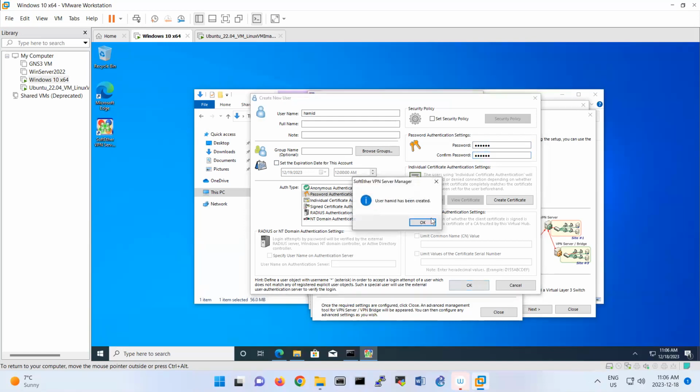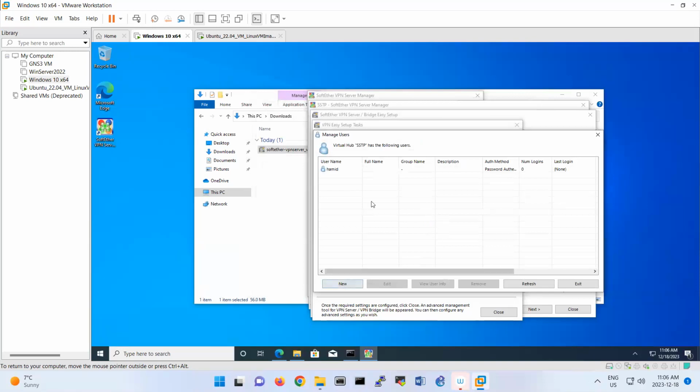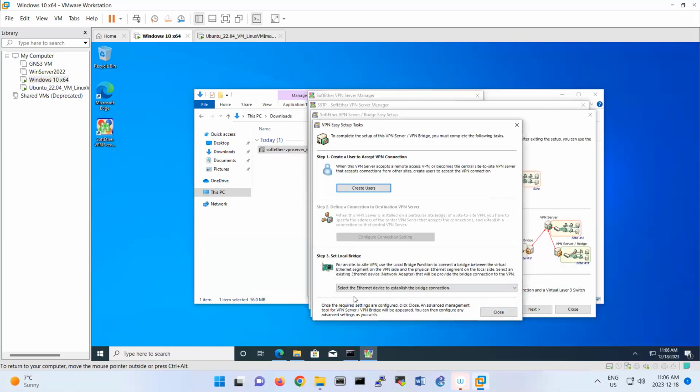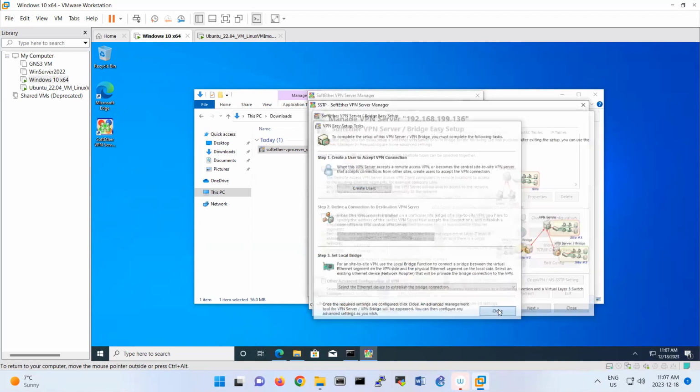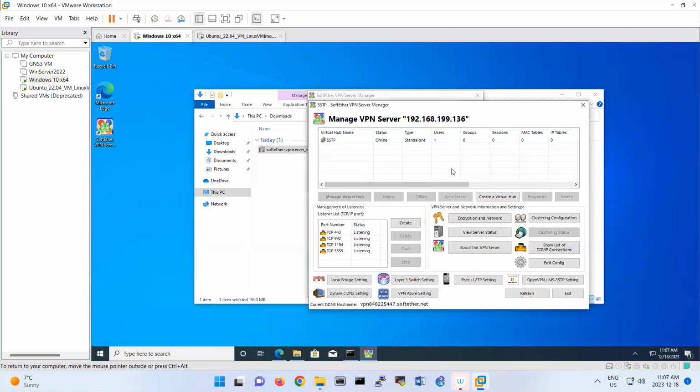And then I click OK. So the user has been created. So that's my user. And here it's asking if you want to do a site-to-site VPN, which network interface you want to put it on. I'm not putting any, so I just close it at this step.